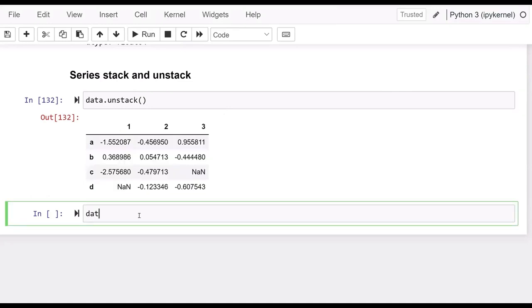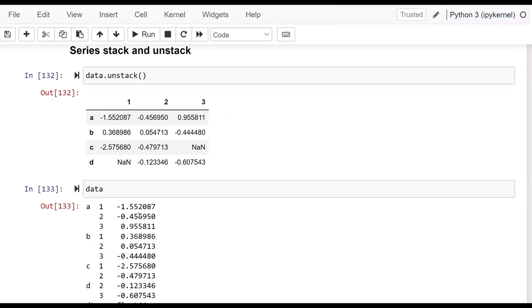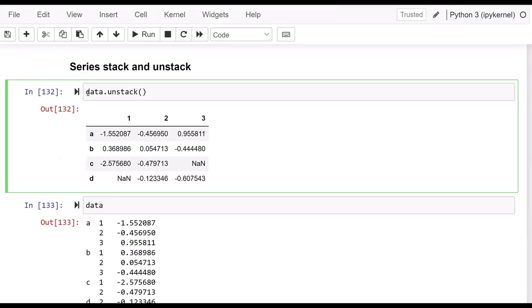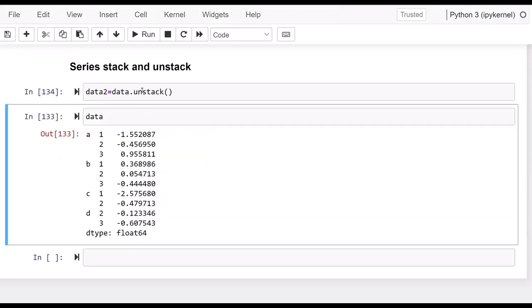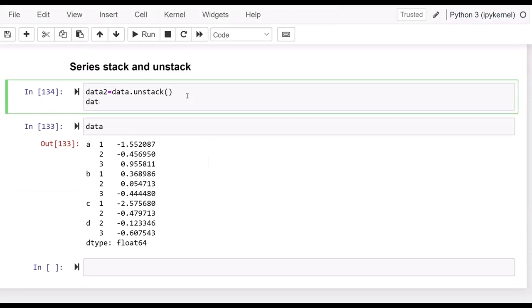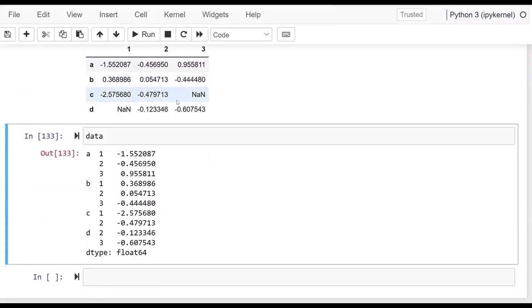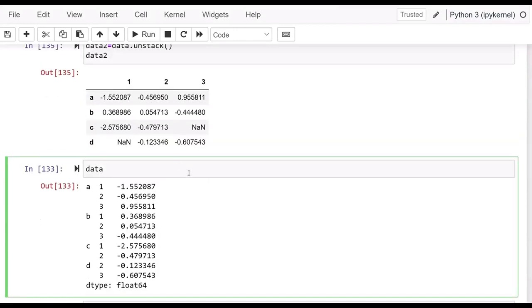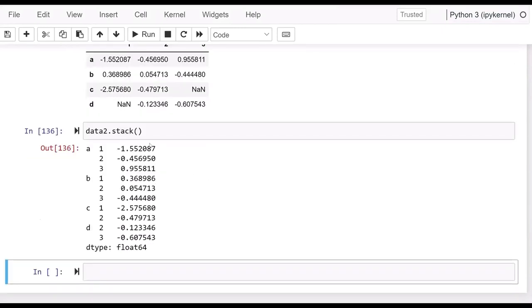So here, as you can see, data is in series. But if it happens that you stored this into data2 and we run that data2, this is what you get. Now, if you want to go back to the hierarchical index series, this is what we do. We say data2.stack. So you see, we went back to our original format.